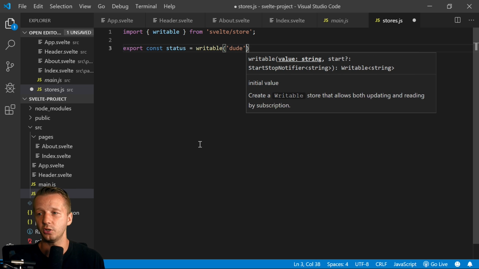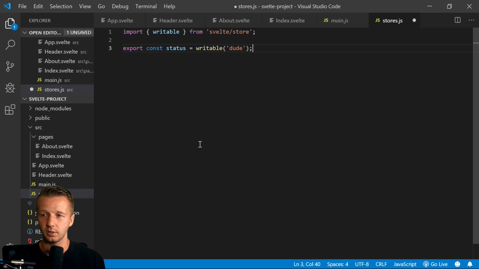Well, it's not called dude, the value is dude. And the property is called status. And that's all. You can, of course, make this much more robust and define more things here and different types of properties and all that. But right now, we're just making it simple.